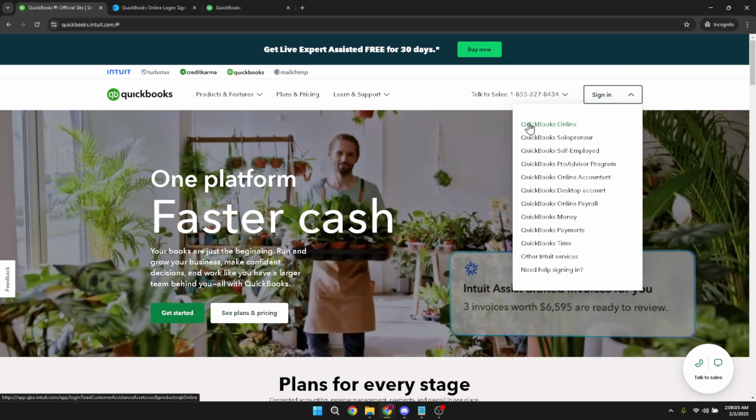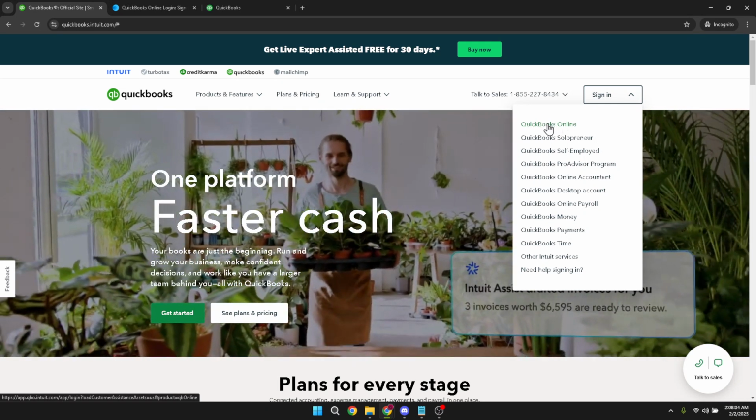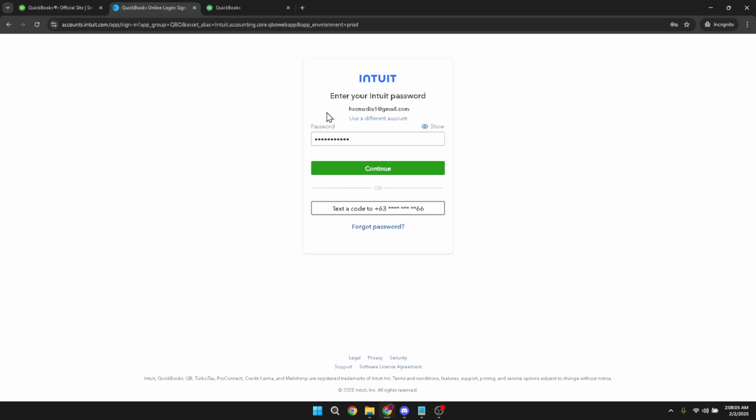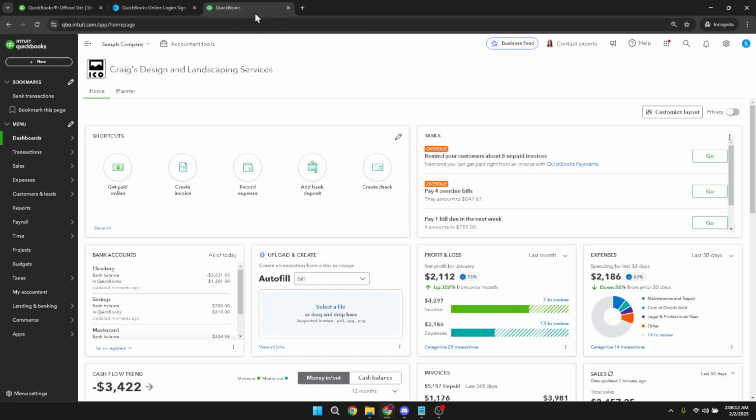Now moving on to entering your credentials, this is one thing you want to make sure you get right. Input your email and password in their respective fields, then hit continue. A small but important reminder, always keep your account credentials secure and try to avoid using simple, easily guessed passwords. With that done, you'll find yourself on the QuickBooks homepage.